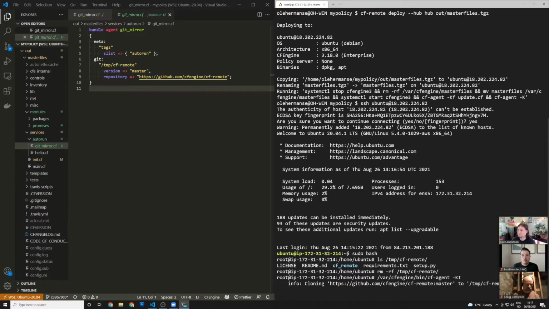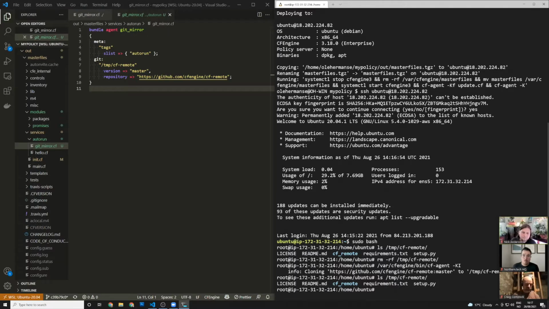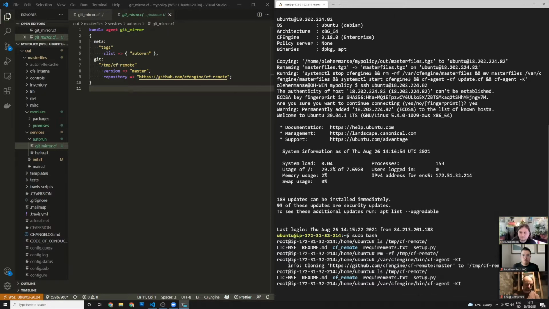Note that I'm now running the agent without any arguments, and it's finding and running this bundle that we wrote. It's saying cloning this repo into this folder, and it's there again. If we run the agent one more time, it's not going to give an info message because it's already cloned. There's nothing more to do. The only thing this is doing is some enterprise hub maintenance in the background.